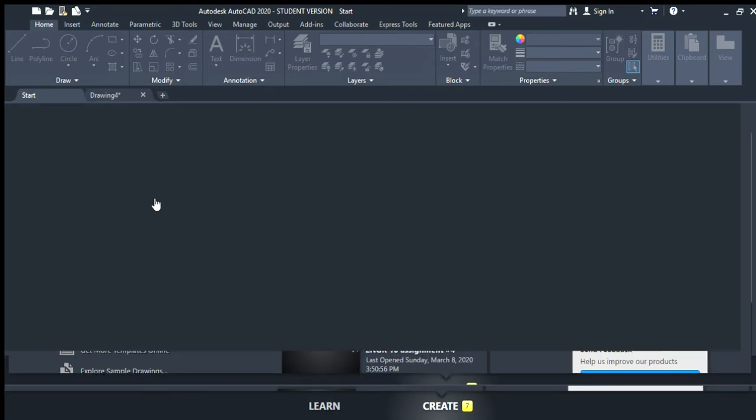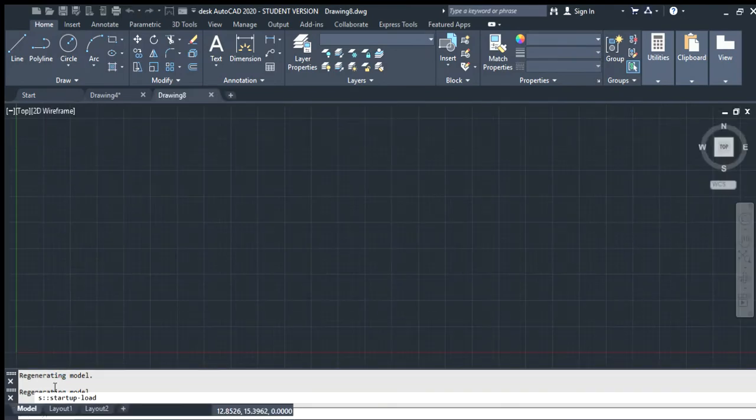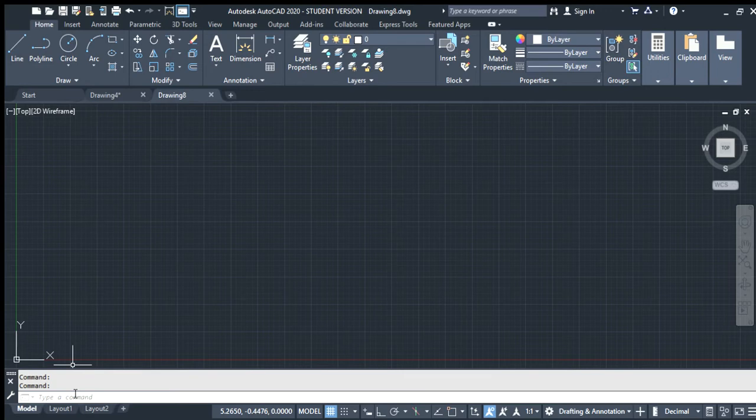Go ahead and hit Start Drawing. It's going to give you a blank screen like always. I've made sure that you can see the command bar here, and that's because we're going to be basically using the command bar for the entire assignment. We're really not going to be using the tool palette up here, so our mouse really isn't going to be moving around.